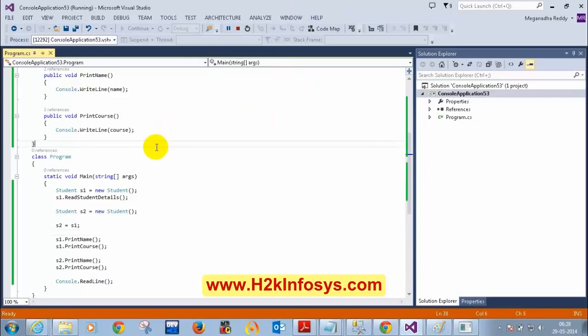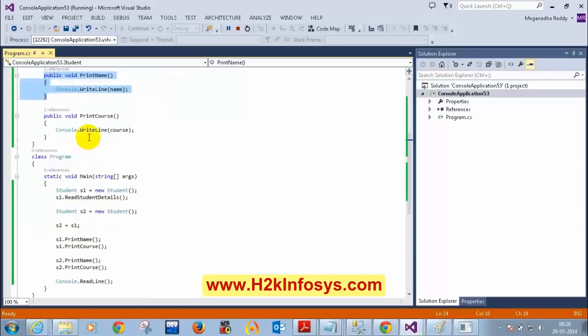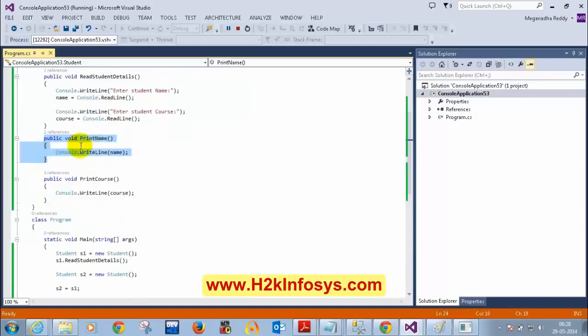Okay, so now if you see here, every method will have its own functionality. This read student details method is used to read the student details. Print name will print the name. Print course will print the course. So every method has its own functionality. If you make print name private, then there's no point of having this method, because if you cannot access this functionality from outside, then what is the purpose of having this method? But sometimes you might need to make a method private. In that case, you will access this method from another method.